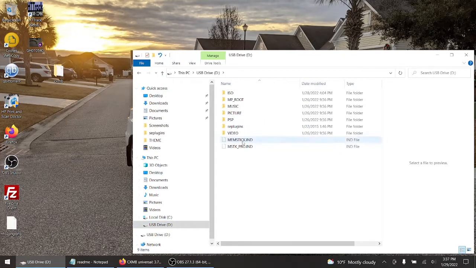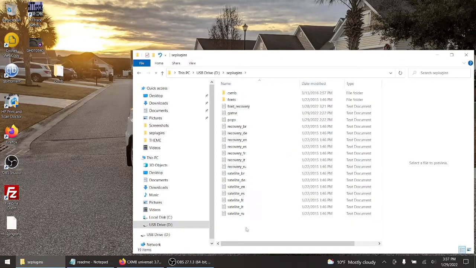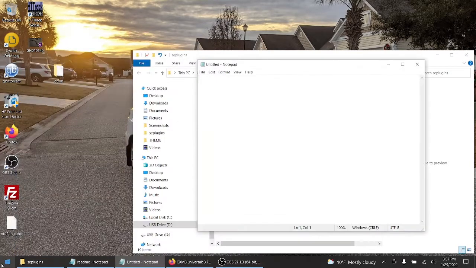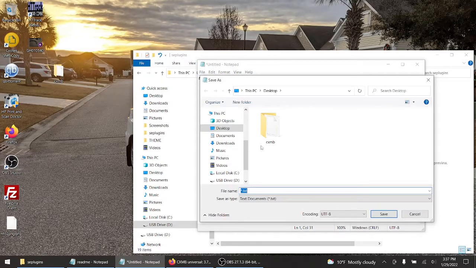Next, let's stay in the plugins folder, my bad. Next, you want to open up Notepad or whatever device you use to write. Now you want to add this line of code, which we just copied. So we paste the line of code in. You want to go File, Save as. You want to save it as VSH.